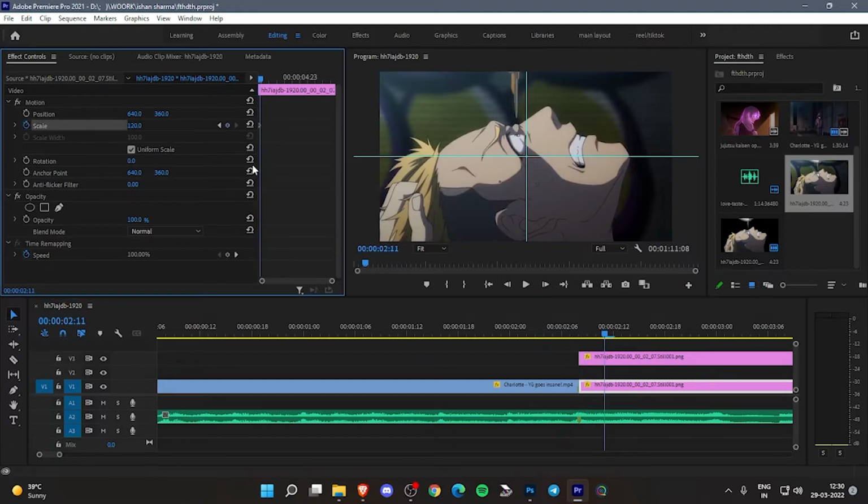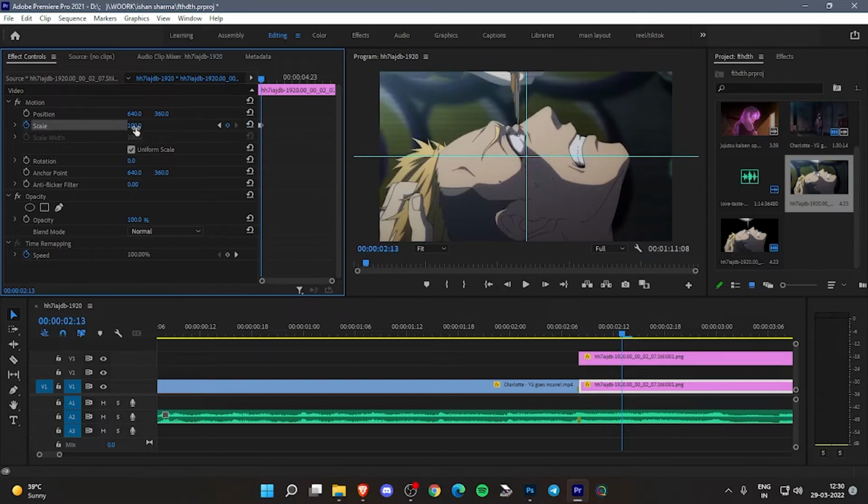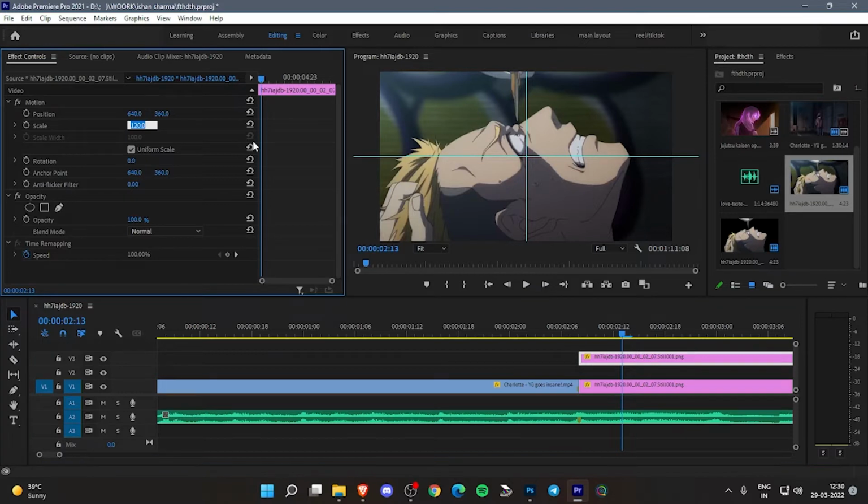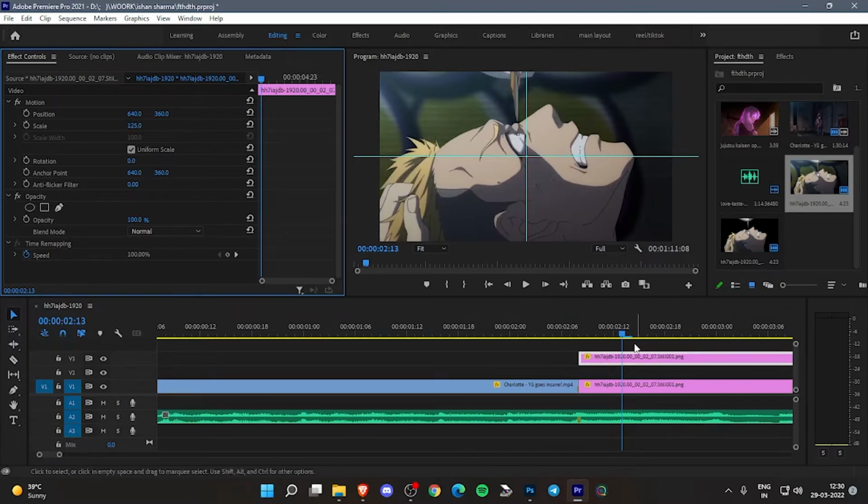1, 2, 3, 4, 5. Revert it to 110, and this one to 125. Yep. Oh, I forgot to make a keyframe for this one. No worries, no worries.